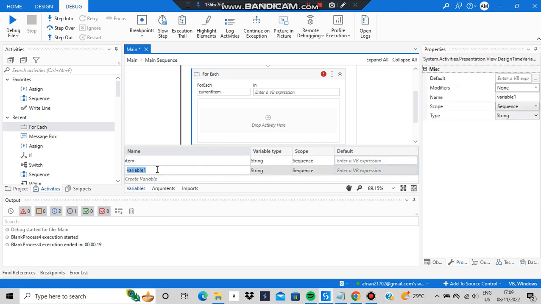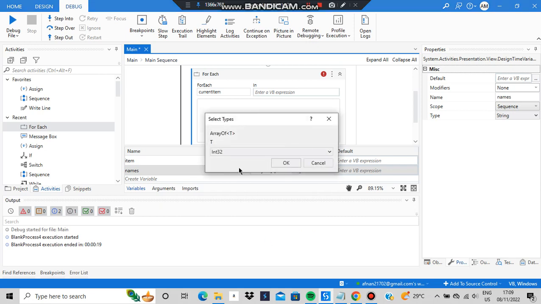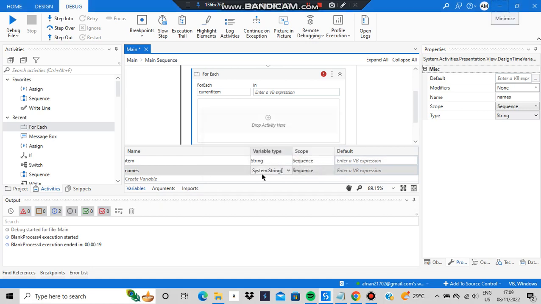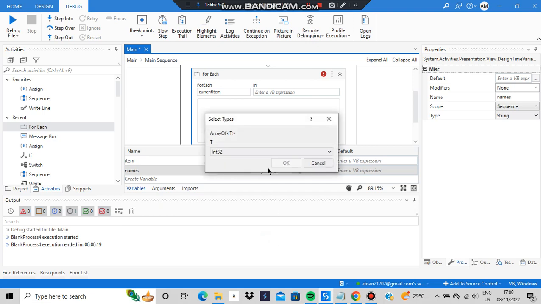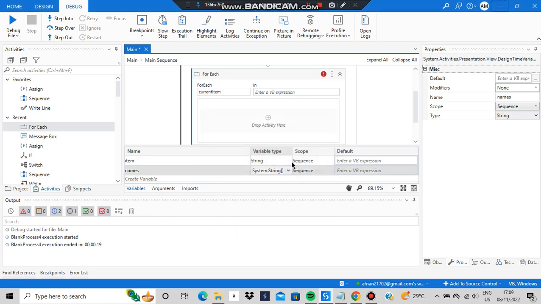Then I'll create another variable called names, in which I'll be storing names, and it should be of string array type. So first I'll select array of T, and the T value I'll select as string. Then I'll click OK, and I have done this much.